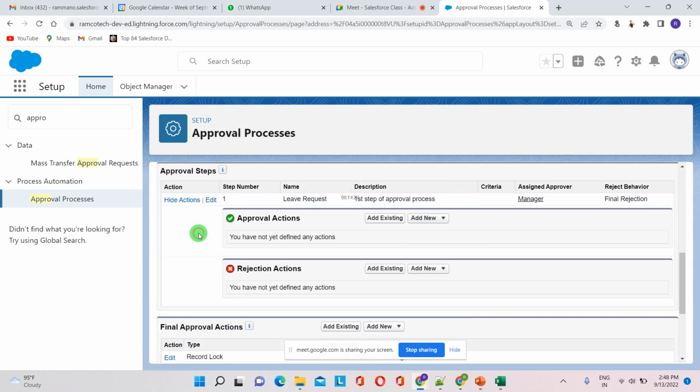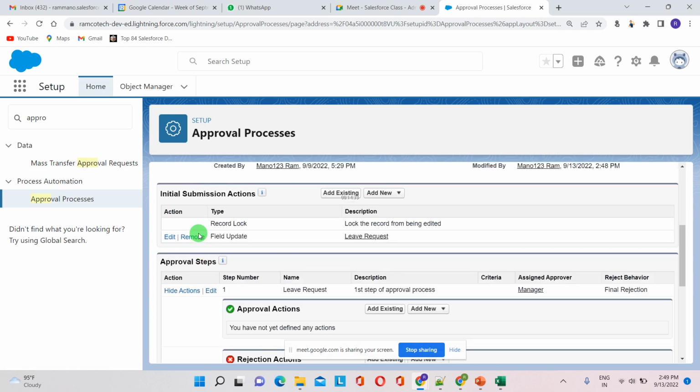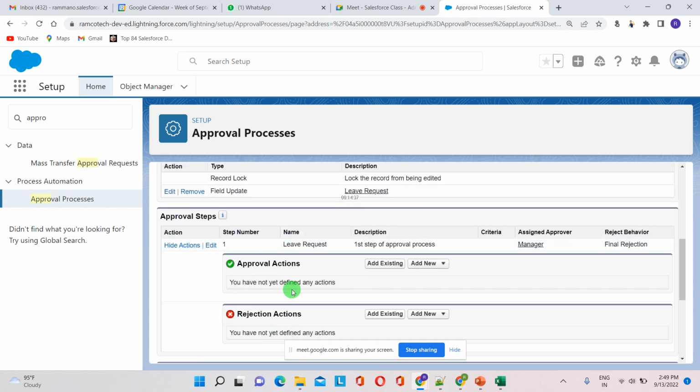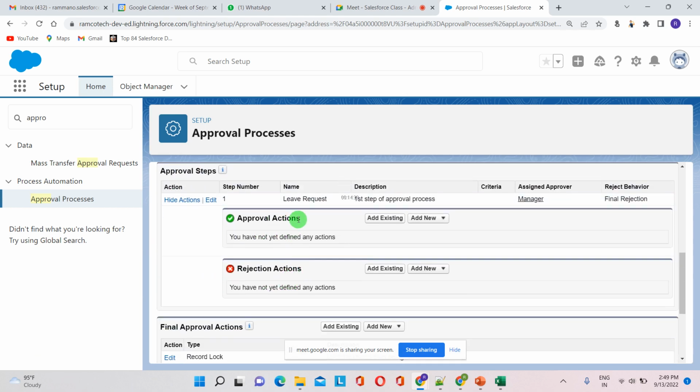And again, if I want to delete this, then am I able to delete one? Which one? This one, approval steps. That's what for approval steps. I haven't given anything. I just showed you how it will be. That's it.